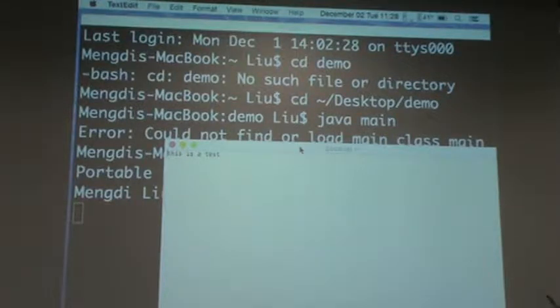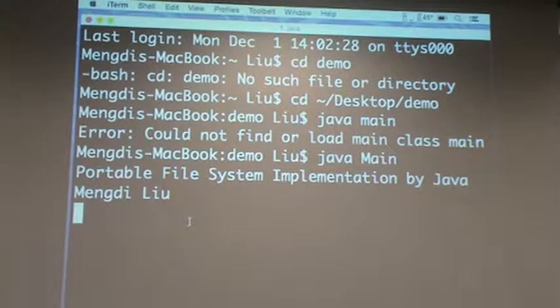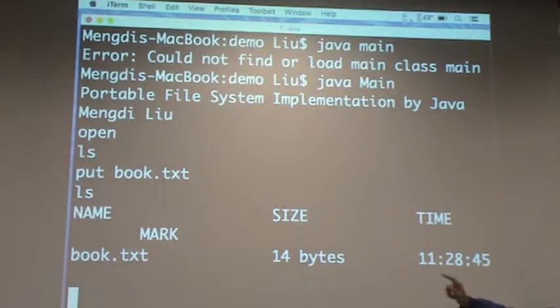Okay. What's your programming language to implement this? Java. Oh, you are using Java? Okay. So this is a text file. Right now there is nothing. So you can see the name, size, and time. Time is what time? It's the time you added the file to the file system. I see. So that time is added to the directory structure. Yes.